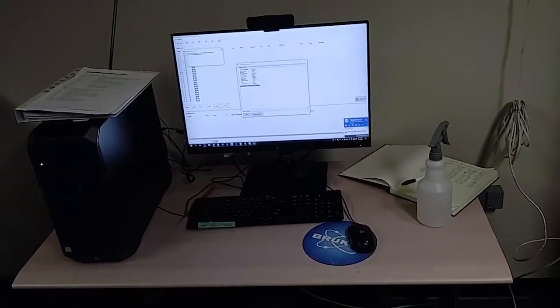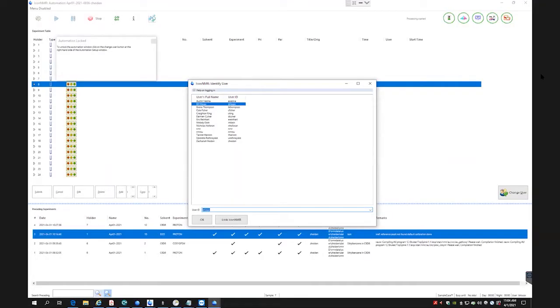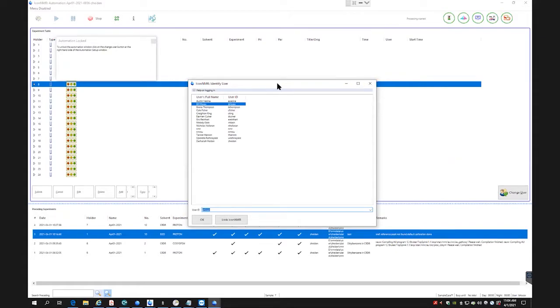When using IconNMR, the console and computer system should look like this. All right, as we sit down at the computer, you'll see that there will be a window that says IconNMR Identify User. And the first thing you want to do is find your name under the user's full name. These should already be populated with several users that will start using IconNMR at the WCNMR Center. If you do not see your name on this list, you are not set up or trained to be able to use IconNMR. So please submit a user request form on our website.